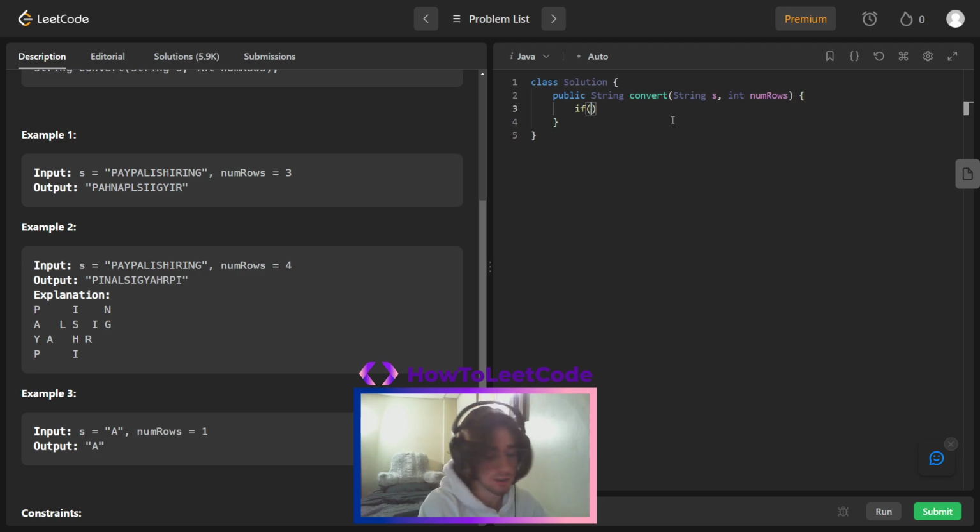So we can go ahead and start off using this example at the bottom. If there's only one letter and there's only one number of rows, then you just return the letter. So if number of rows is equal to 1, then you can go ahead and return s. Then we can go ahead and start.